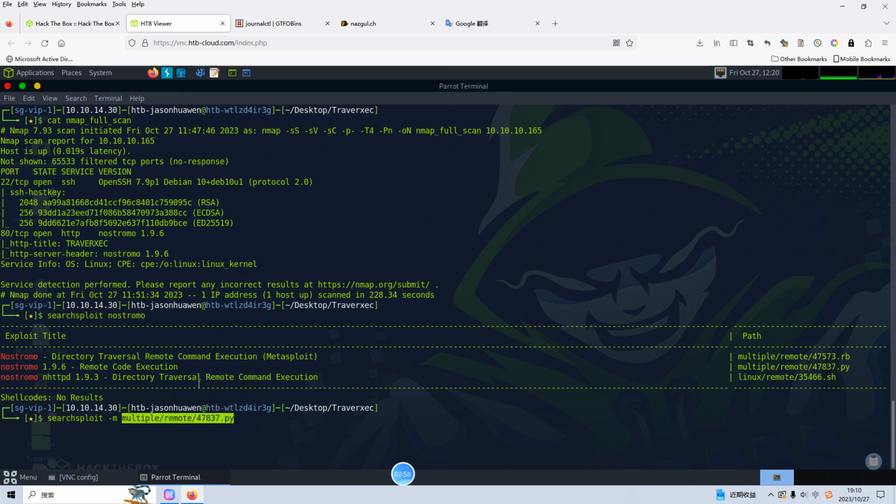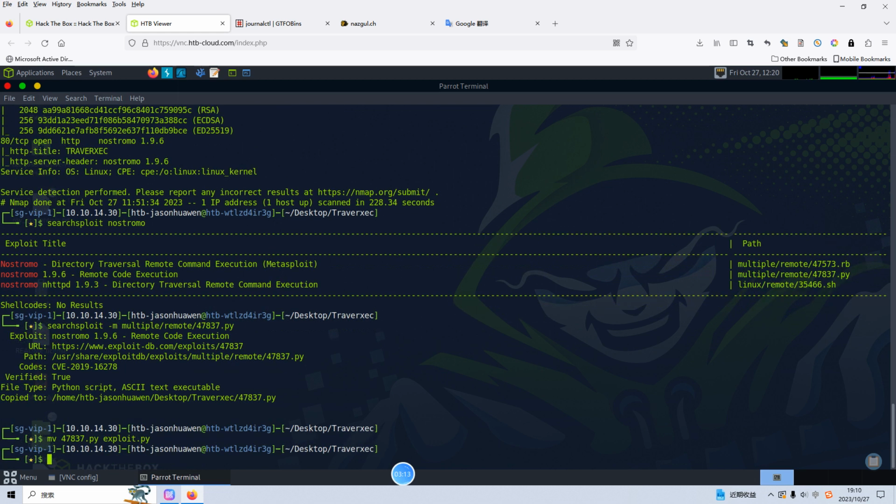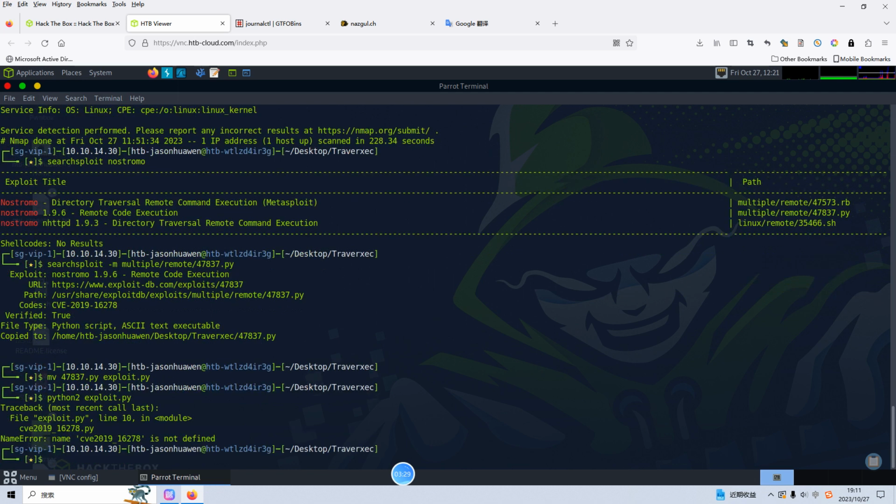Paste it in here. Then we can rename it to exploit, which is much easier to remember, right? Then we can run this, and I can tell you this exploit needs to be run by Python 2. So we can run python2 exploit. But we got an error, which is fine.